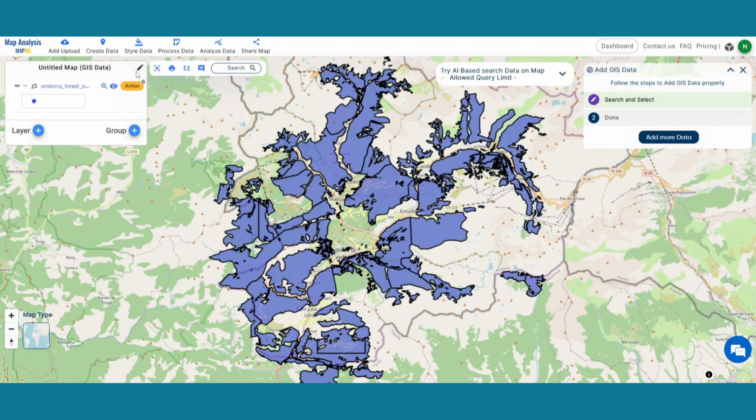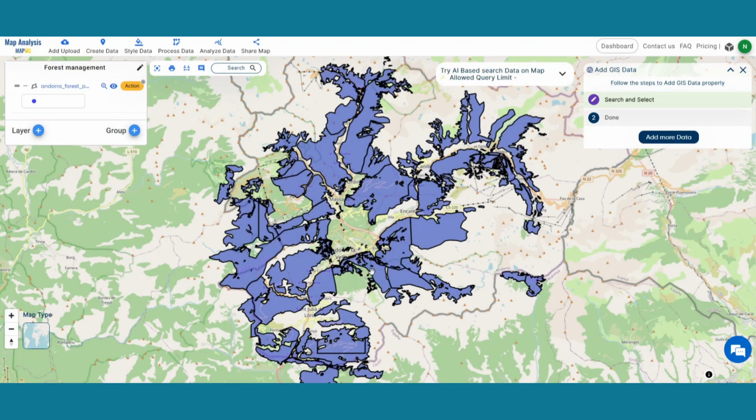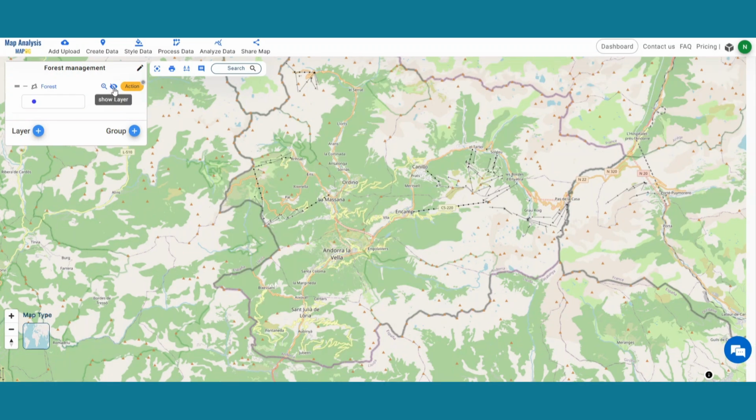Now click on the pencil icon situated right after the Untitled Map text to save the project. In the dialog box, write a proper name and description that describe the project accurately, and click on the Save Map option. Your project will be saved.